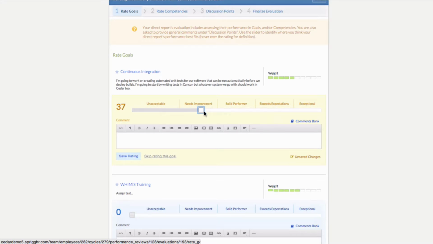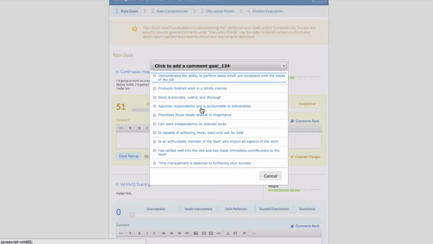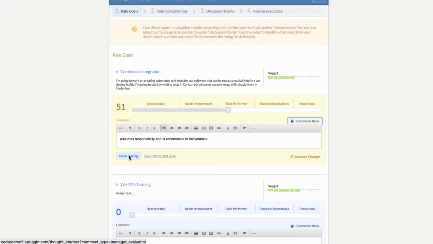You will notice that the background color of the rating scale is orange, as your visual indicator of unsaved changes. Provide a comment by typing text into the text field and/or selecting a comment from the comment bank. Once you save the rating, the background color of your rating will change to green as a visual indicator of saved changes.